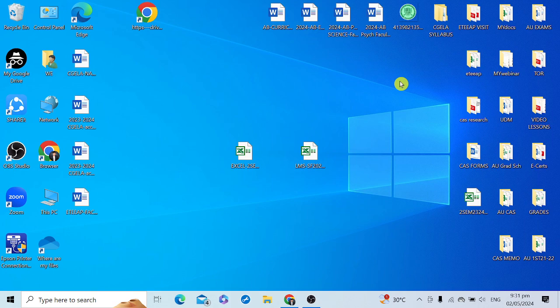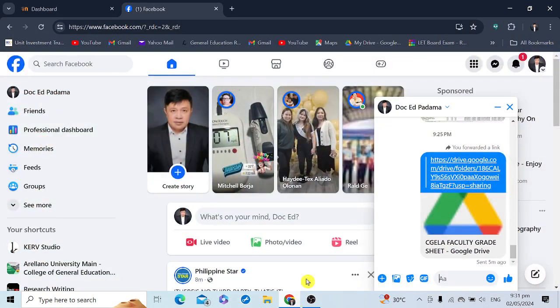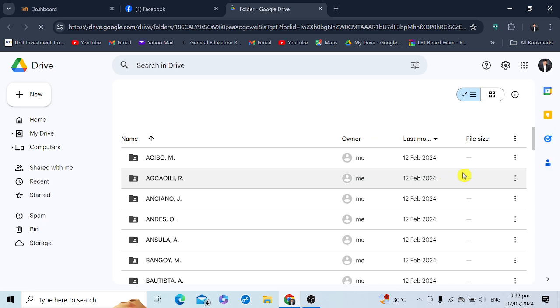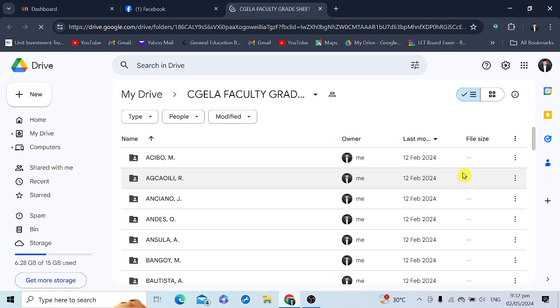So there are two ways of opening our Google Drive. The first one is through the use of our FB Messenger, which is this one, the CGELA Faculty Grade Sheet Google Drive. You can directly click the link and it will automatically direct you to our Google Drive. So the names of the faculty are here. So that's the first way of accessing and opening the CGELA Faculty Grade Sheet Google Drive.